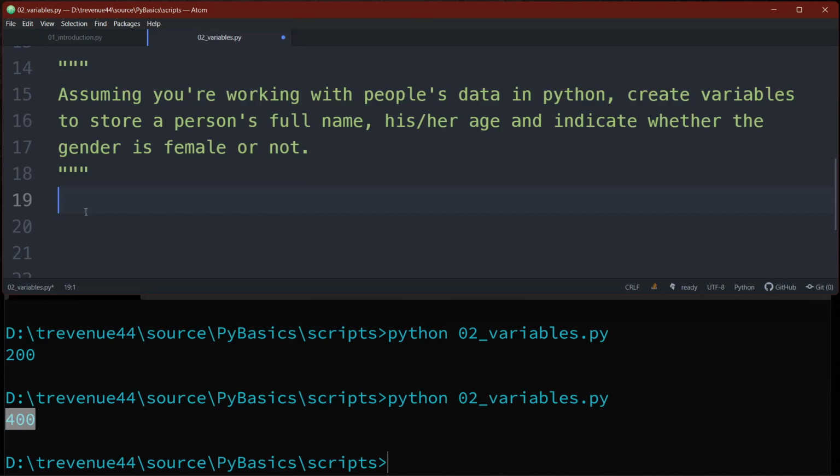Now back to the question that we need to solve. Assuming you are working with people's data in Python, create variables to store a person's full name, his or her age, and indicate whether the gender is female or not. So this is very easy. I'm going to let you think about it for a second. You can just pause the video and try it out yourself. Then we solve it. Now let's solve it.